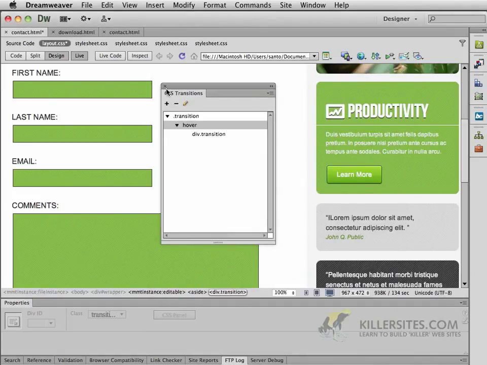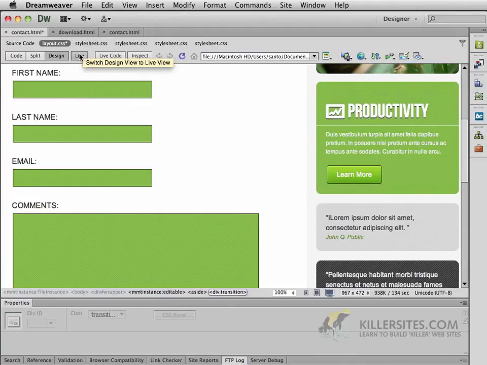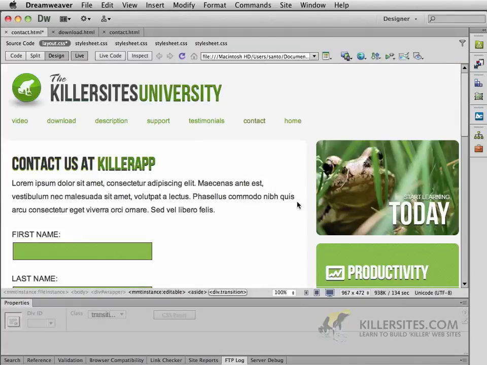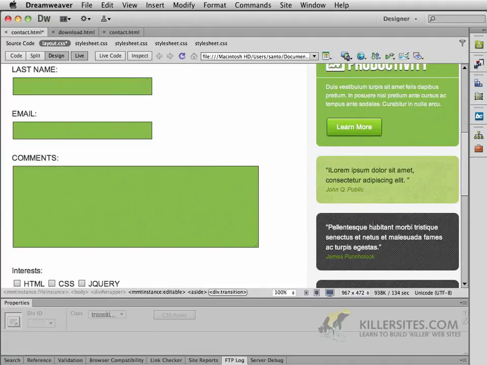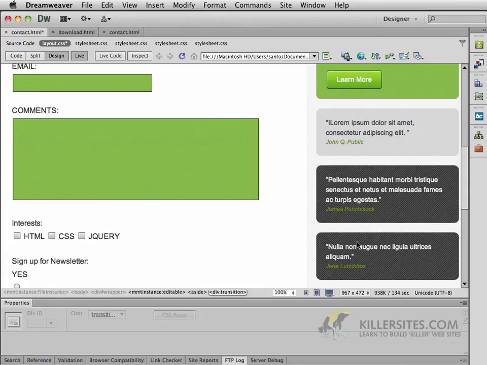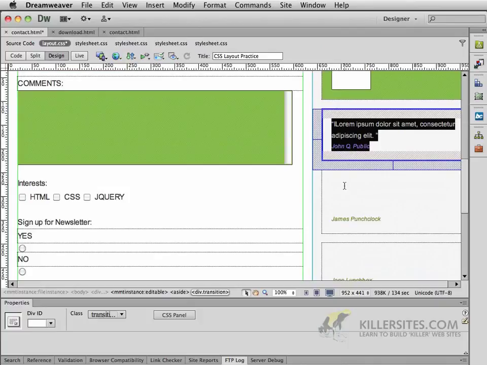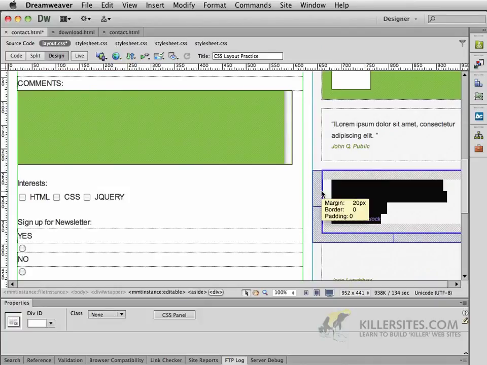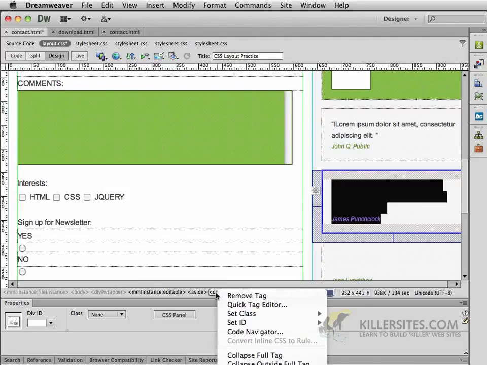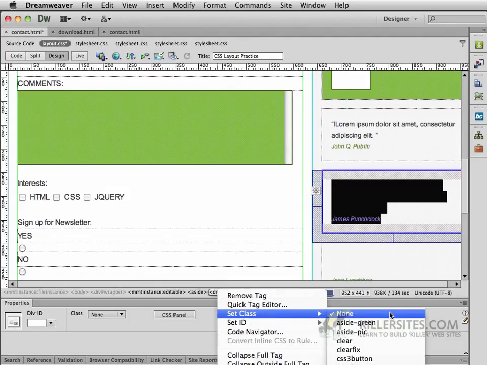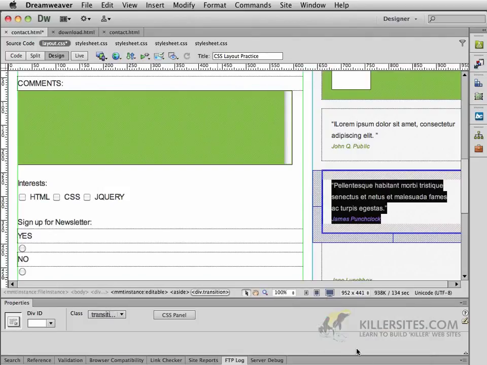Now if I just close this temporarily, let's take a look. I'm in live view. And when I roll over this, you can see that even this div is set to have a hover state. Now these ones are not. So what I want to be doing is selecting these two and applying the transition to it. And this is easily achieved by any number of different ways. We've seen how you can apply it in the Properties panel. You can also click on this div and you could right click right here on the div tag and say Set Class. And we can say transition. So now that should work.